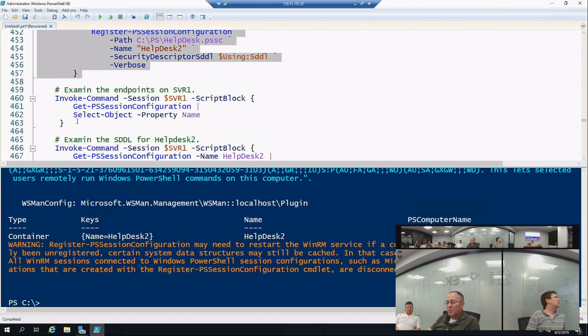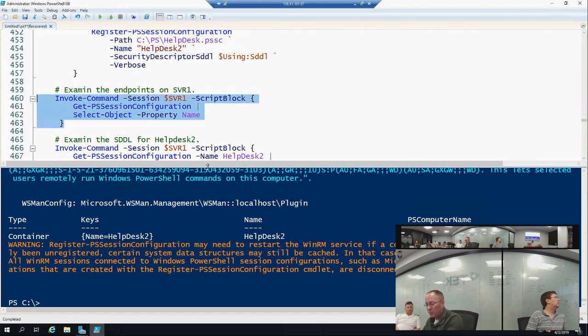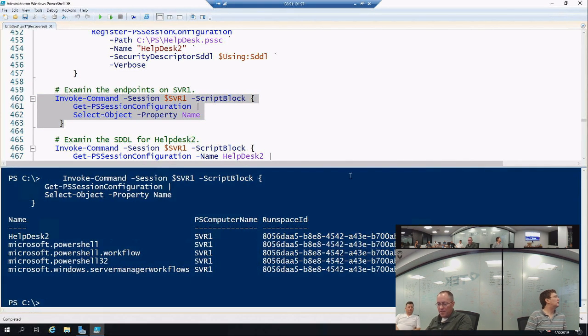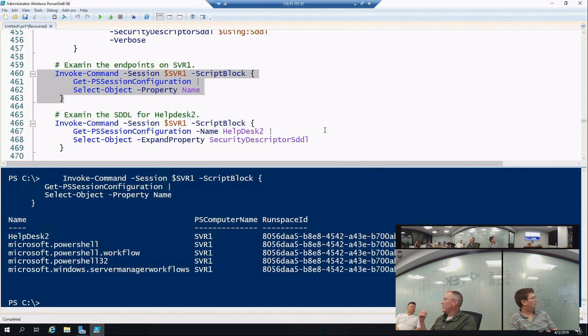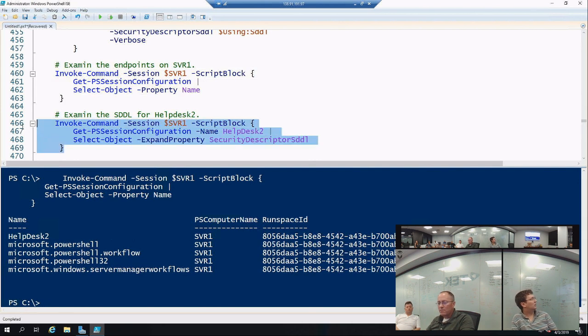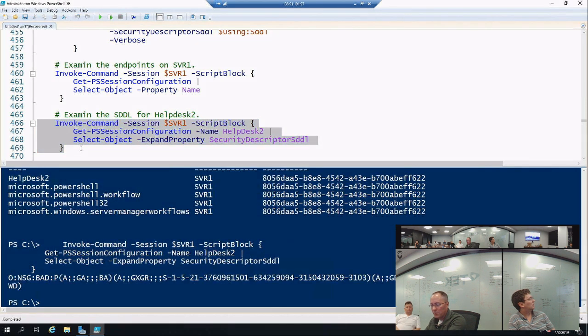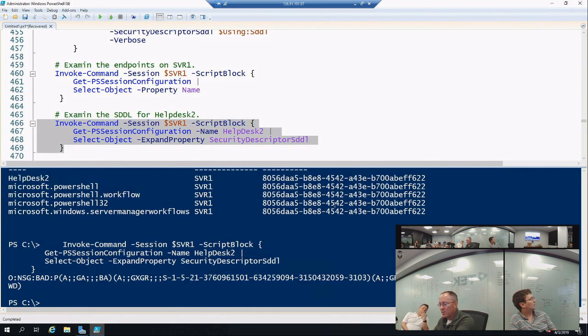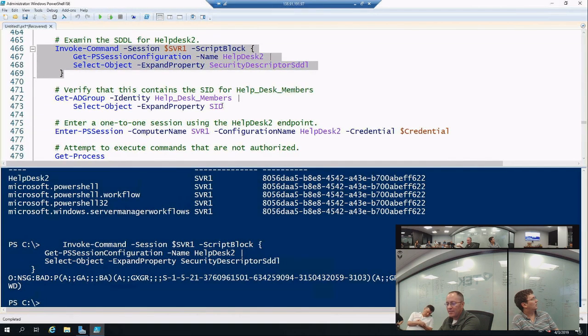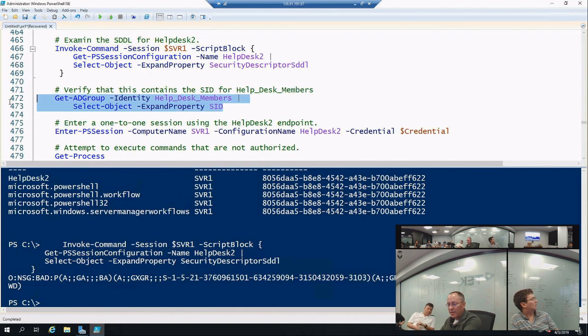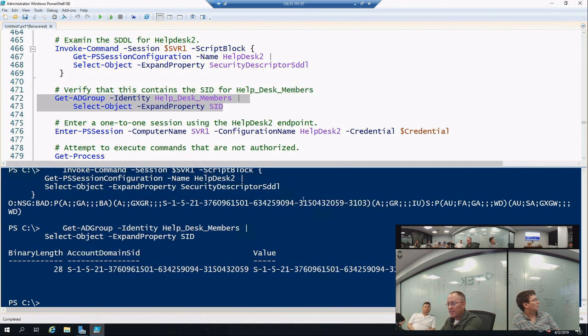So anyhow, guys, I'm going to examine the endpoints on that remote machine. We can see help desk 2 is out there. Now, I am incrementing the number on these help desks because if I unregister them, I have to restart the WinRM service, reestablish my connection, and I'm just going fast for a presentation. So here we go. Let's take a look at the security descriptor. There's that security descriptor, 3103. We've retained it. And again, remember, 3103, that's what we're trying to use.